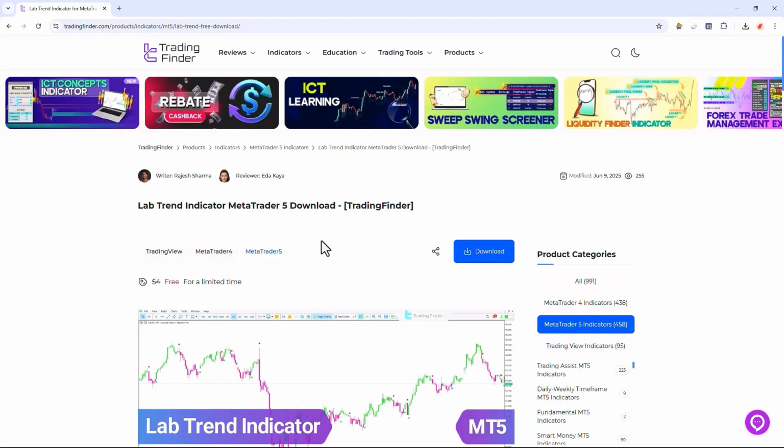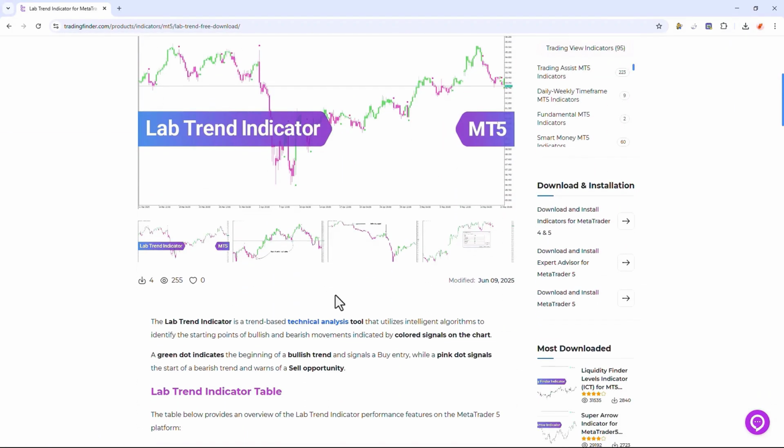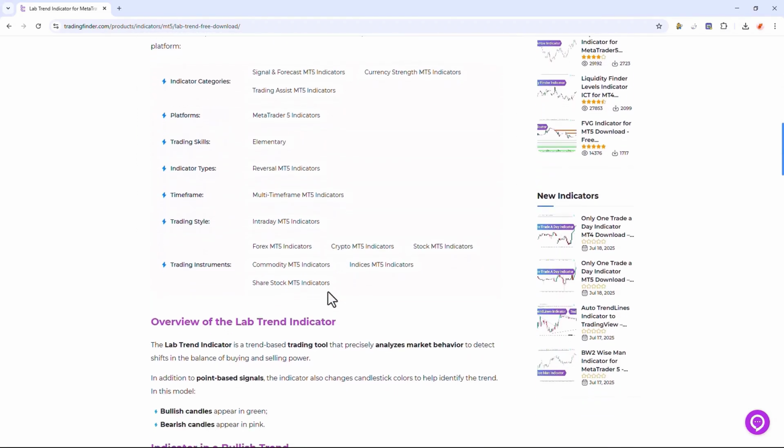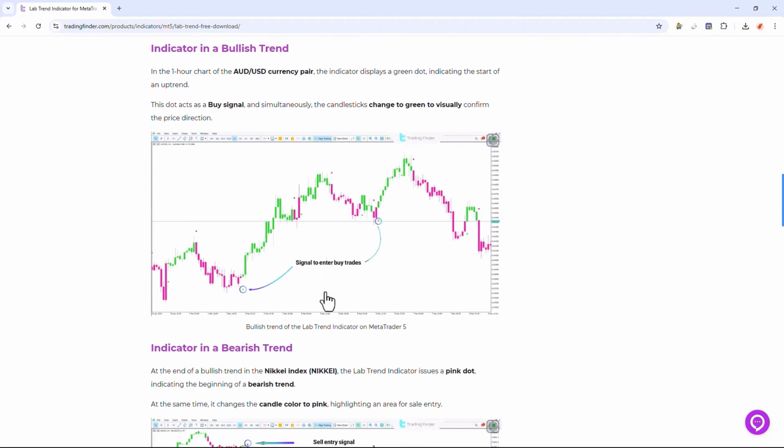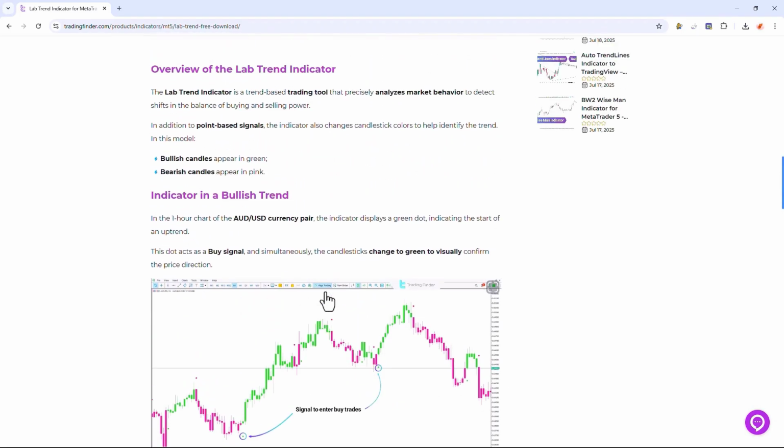The lab trend indicator is available for various platforms on the TradingFinder website. From this section, you can download the indicator file for MetaTrader 4 and MetaTrader 5 platforms and run it on your chart.